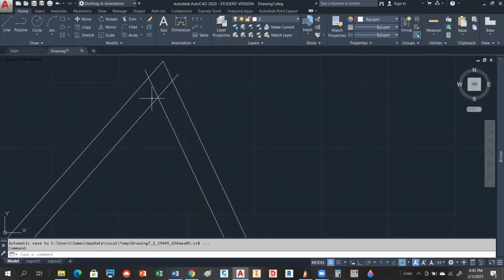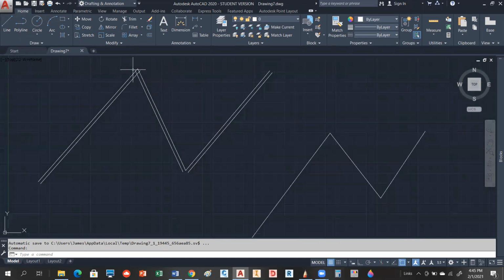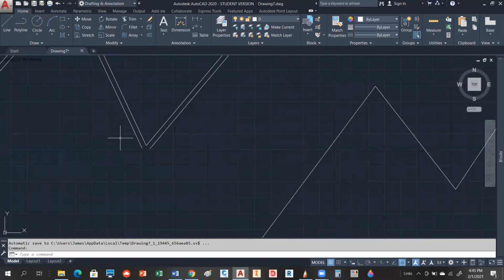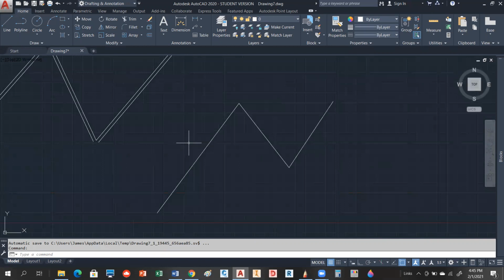Those are going to have to be trimmed off. Does everybody see that? That's not a real good thing right there. And these are going to have to be extended probably because they're not going sharp for me. Watch what happens when we get to the polyline.